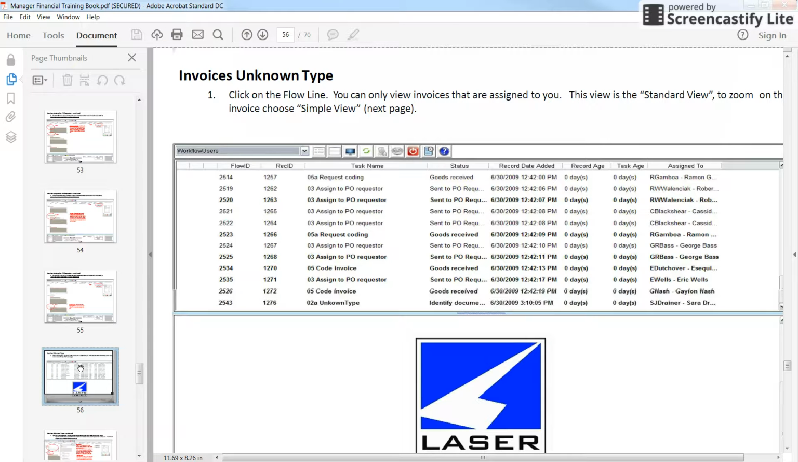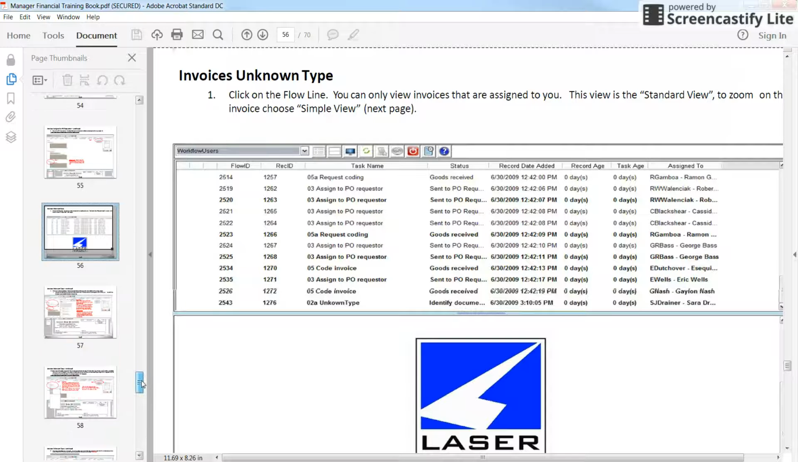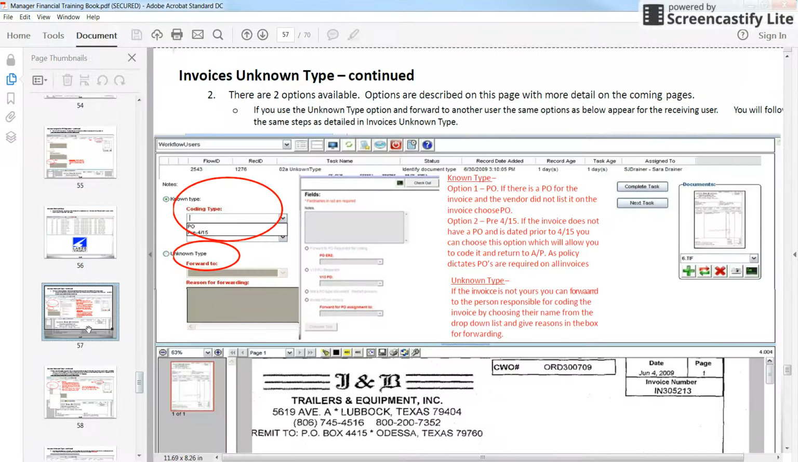An invoice that has not been assigned to the PO grouping will come back as an unknown type. There are two reasons why an invoice will come back as unknown. Either a PO has not been approved or a PO has not been received is when it will come back as an unknown type.